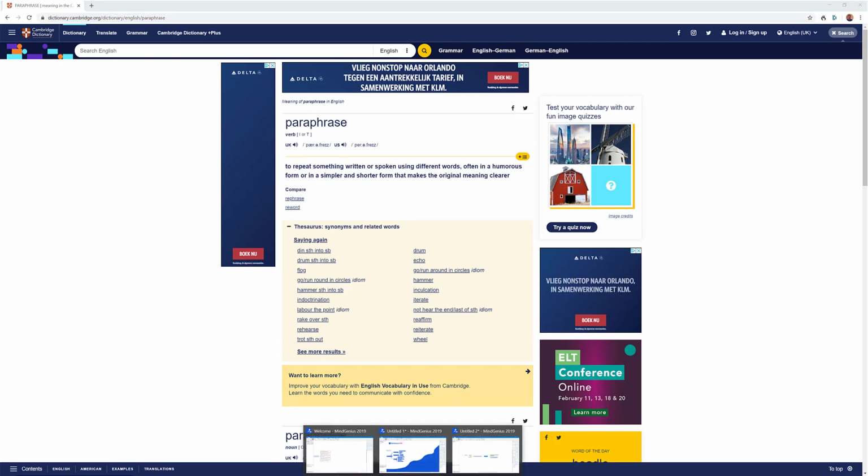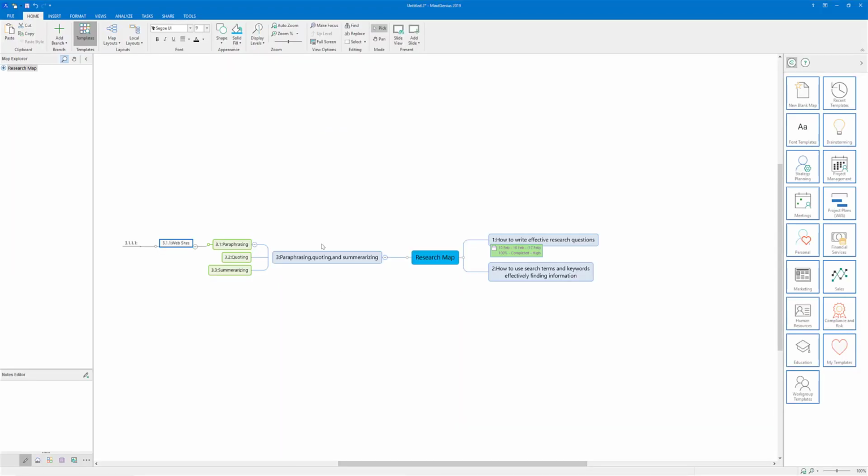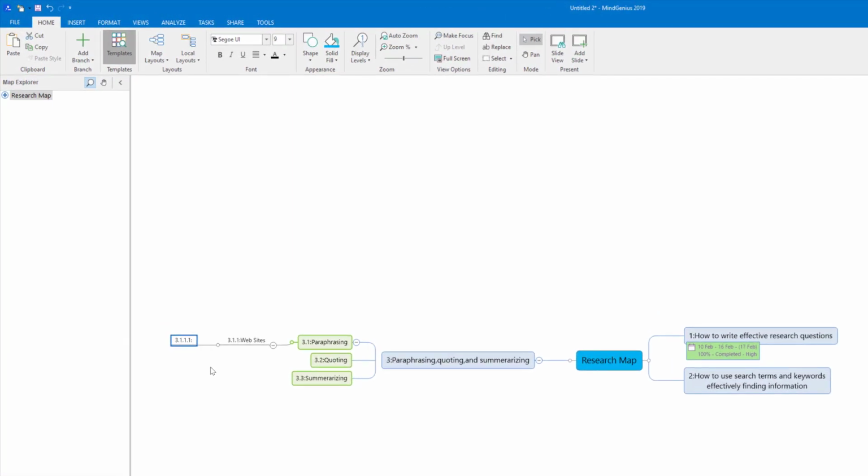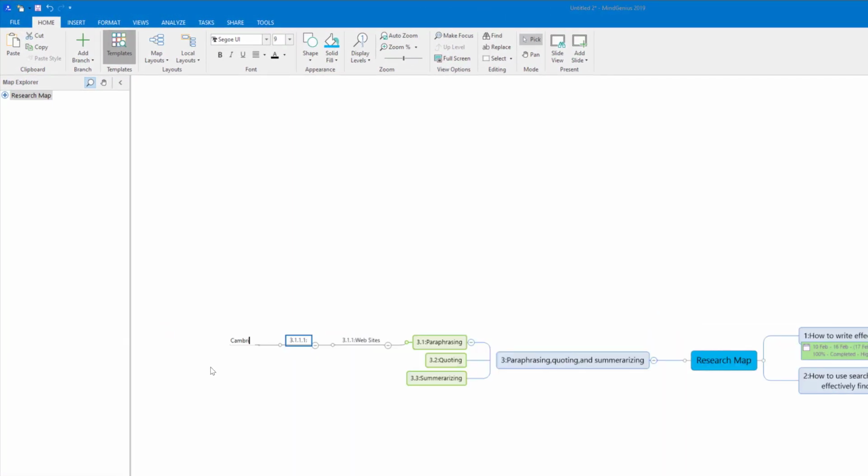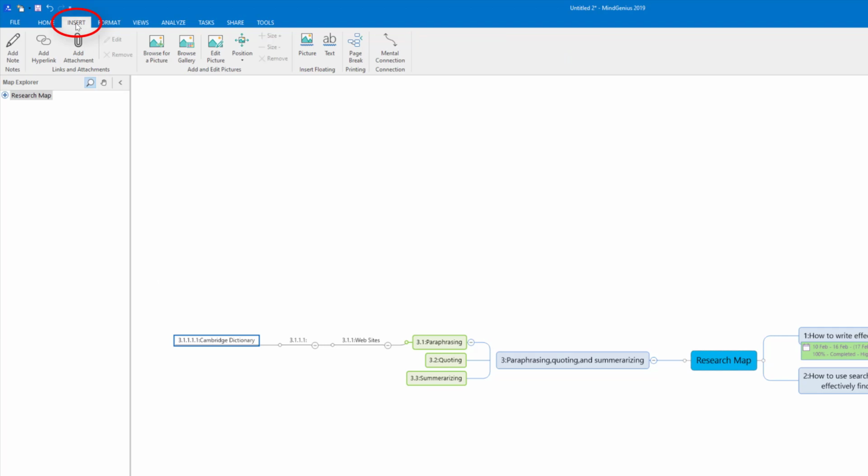Go back to my MindGenius and click on the link I created. So I can now call that Cambridge Dictionary. Tap on it. Now I can add the link, but what I need to do is I don't want to paste it now, it'll get messy. Come up to insert and select add hyperlink.